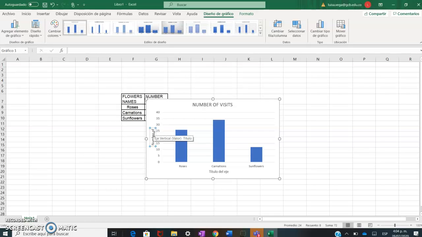Number of visits. The title has to be changed, so remember that we're studying pollination, so we can keep it simple. You can write any title you want, and we are missing the last axis name, so I just name it. This one is going to be flowers.